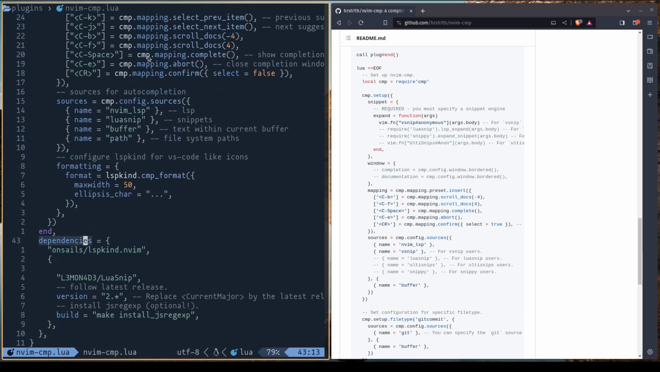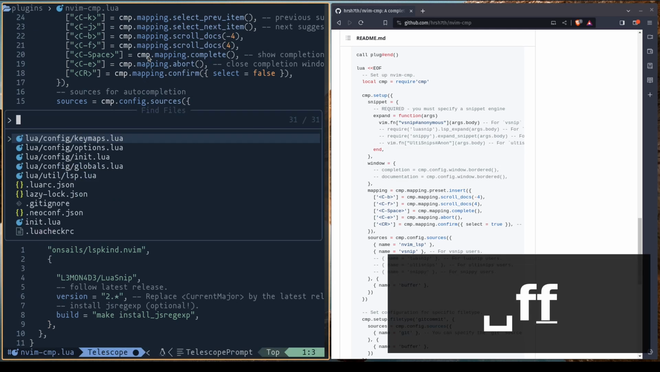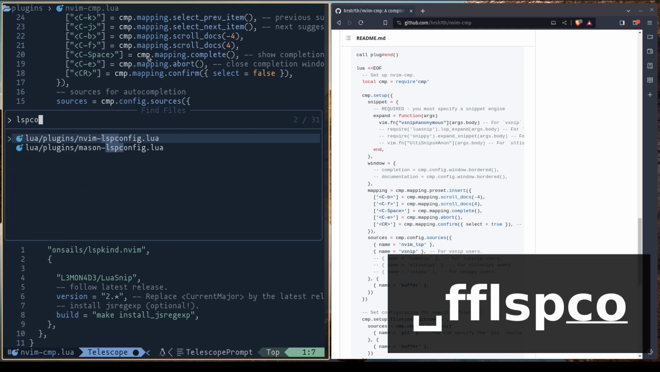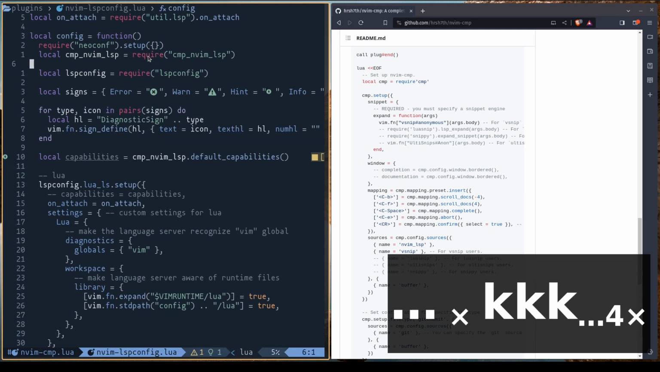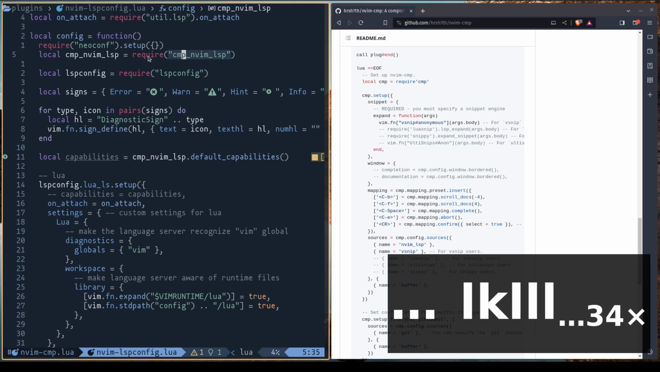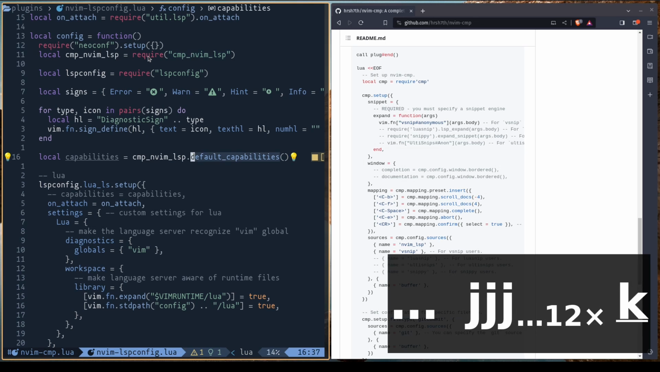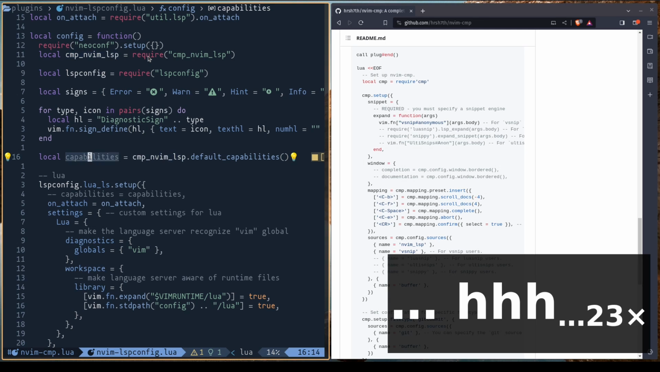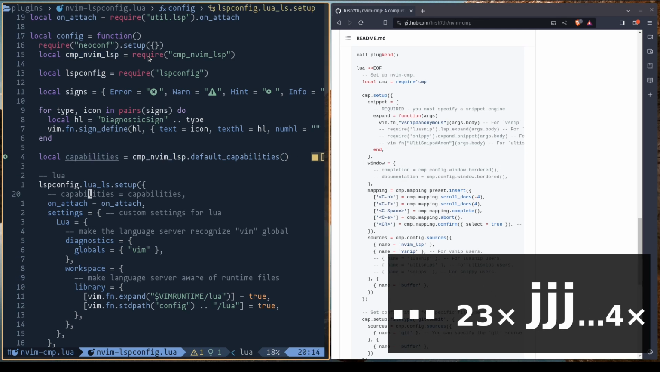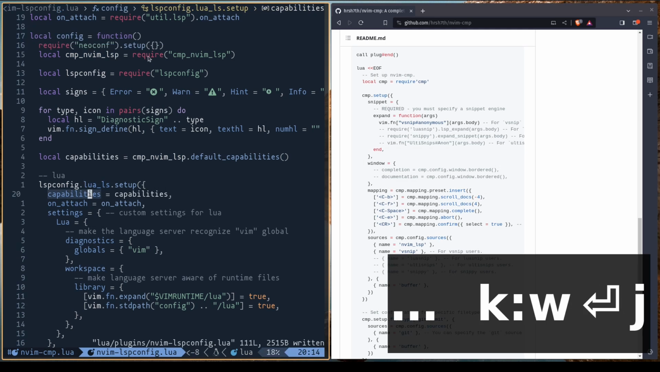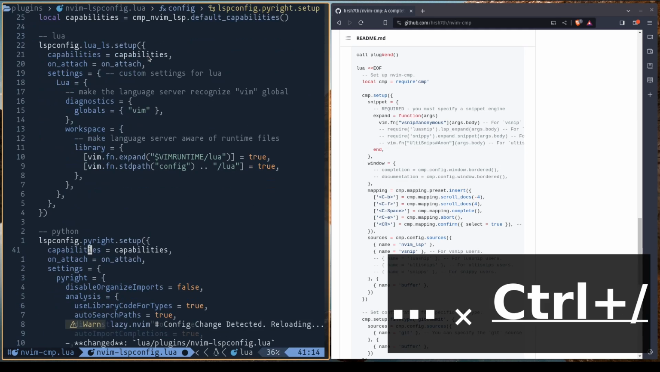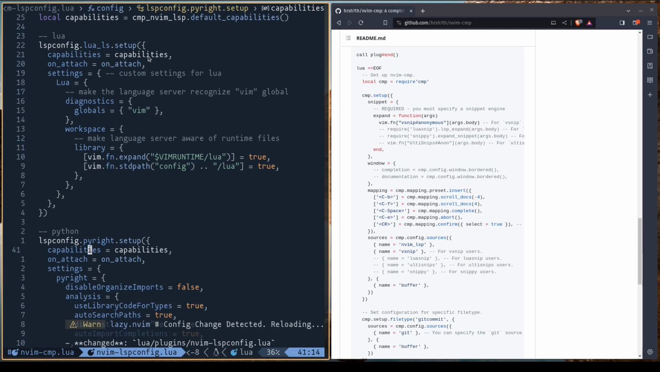Best is probably just to demonstrate how this works, but the first thing that we need to do is we need to actually attach it to each of our language servers. So if we go back to our LSP config, you can see here that I am requiring CMP Nvim LSP, and I'm getting this capabilities, default capabilities property. And for example, on Lua, I'm going to attach it, and also on the Python file. Now, both of these language servers should, in theory, have auto completion or completion available.